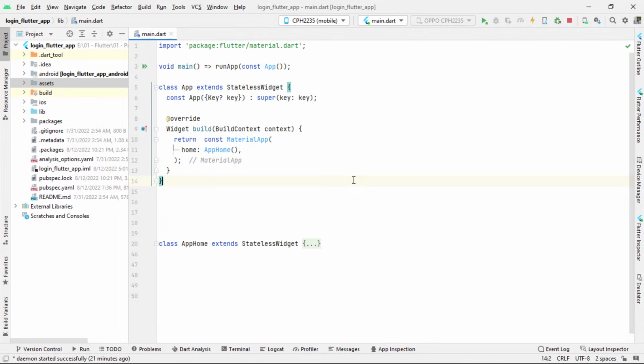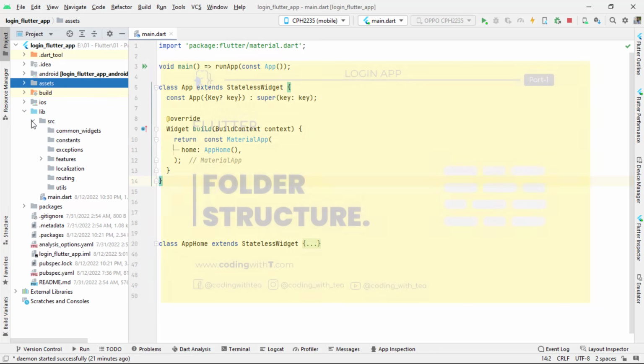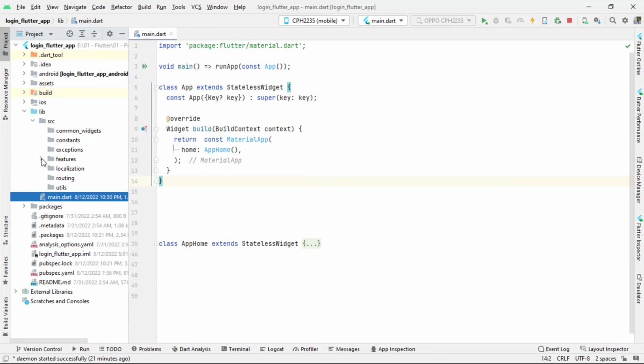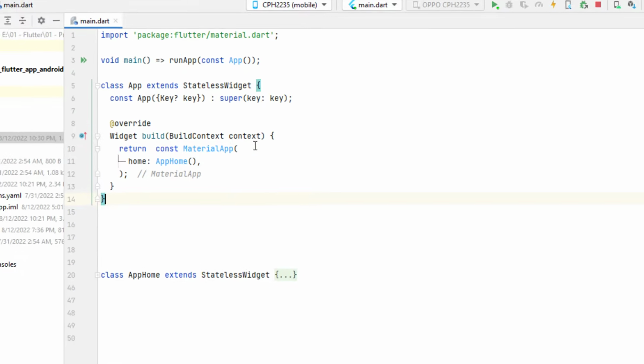Okay, let's quickly have a recap of the previous tutorial. In the previous tutorial, we learned how to set up the folder structure. We learned the feature-based approach and the layer-based approach. If you are new, you can watch that video, the link is in the description, or you can get it from the top right corner. We also learned how to create these packages, assets, etc. So let's start with today's tutorial.